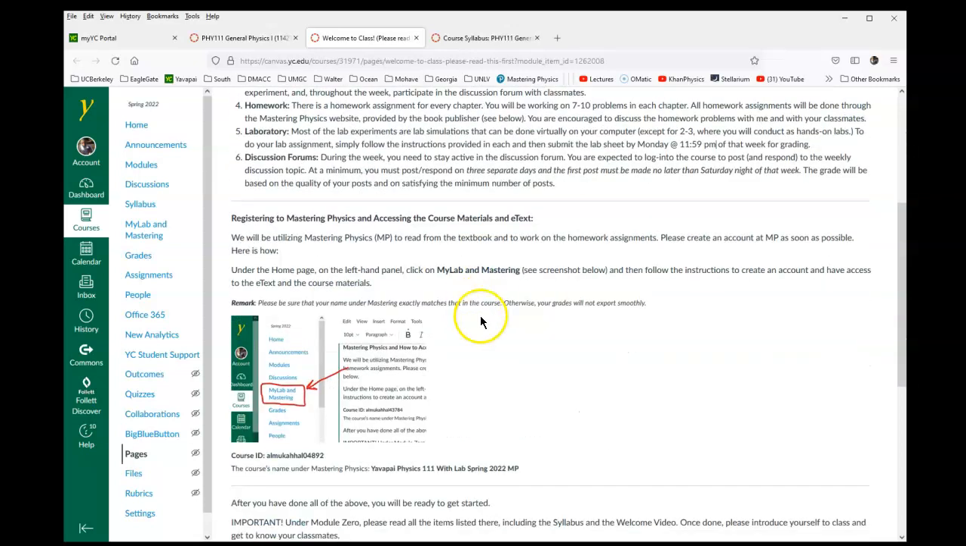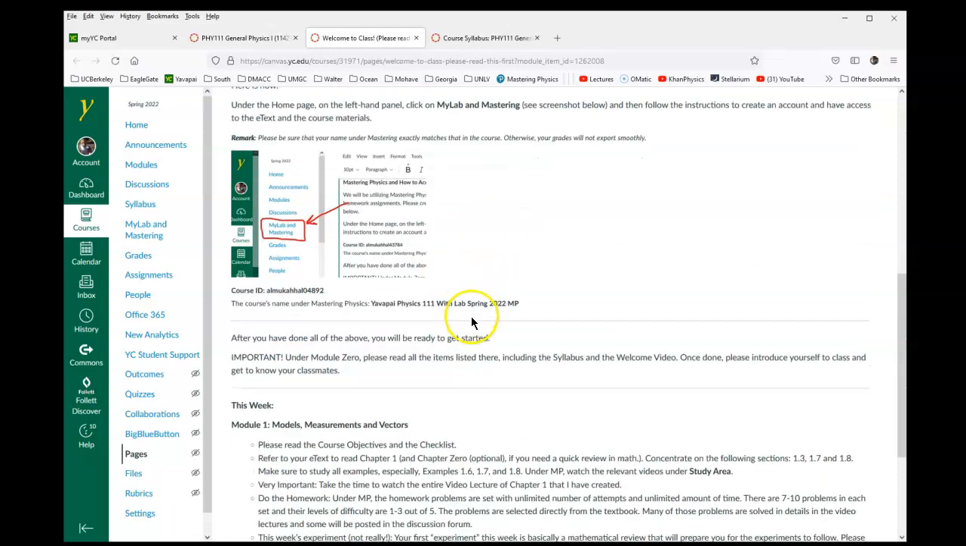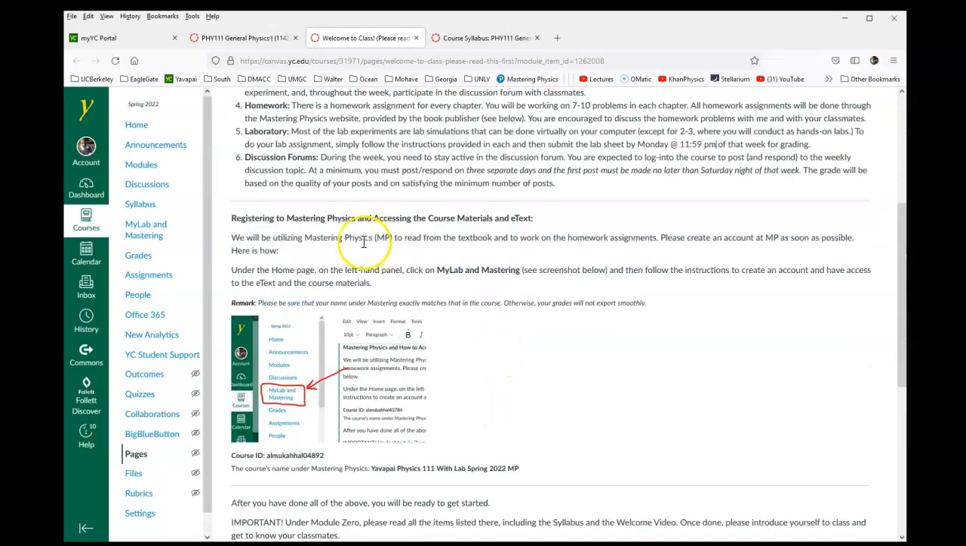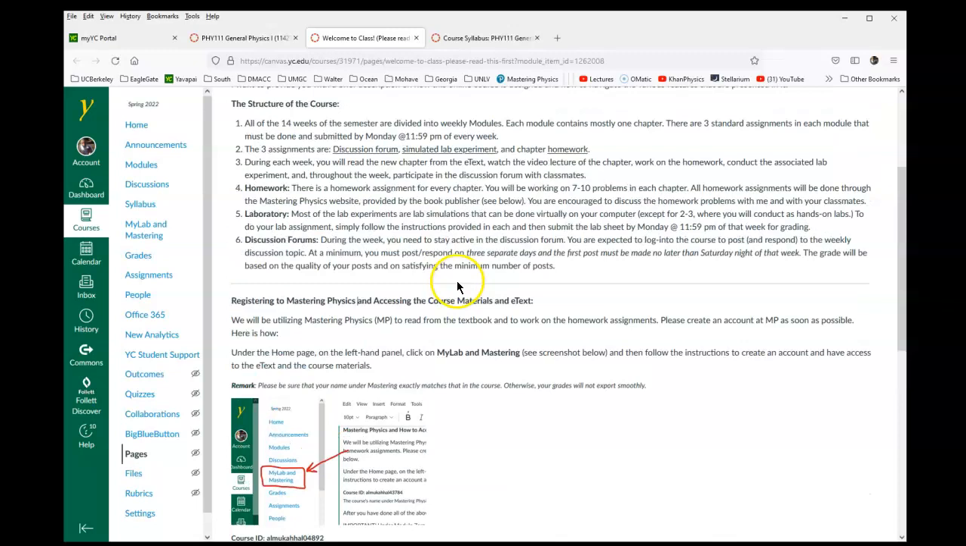All right, now we come to mastering. So what is mastering physics? Mastering physics is a homework management system, and it's provided by Pearson, which is the publishing house of our textbook. Okay, so how do we access that? Well, let me show you how.